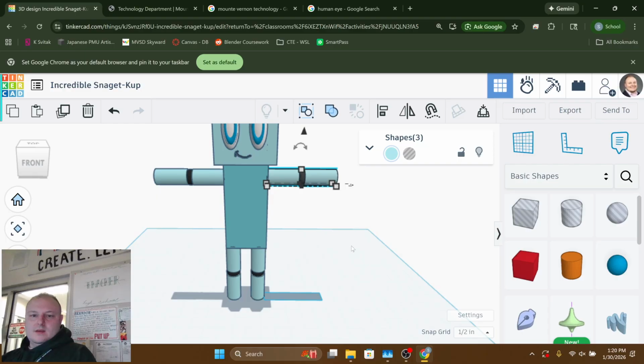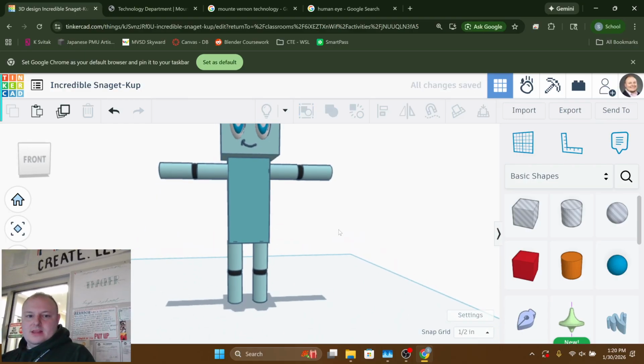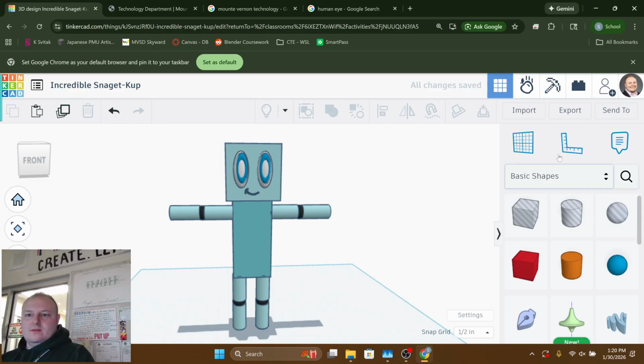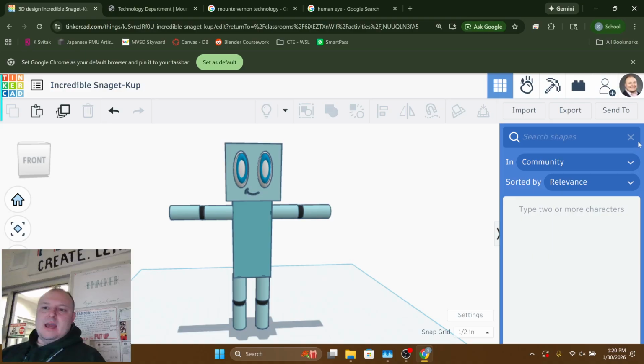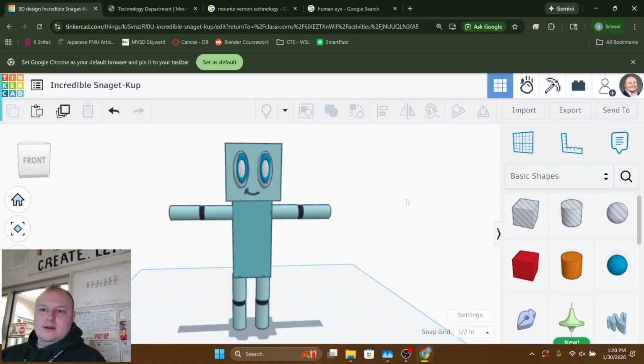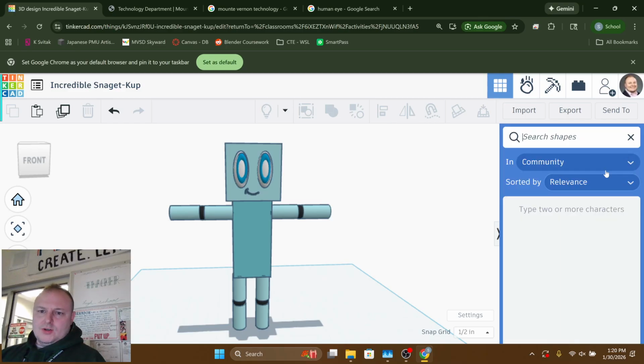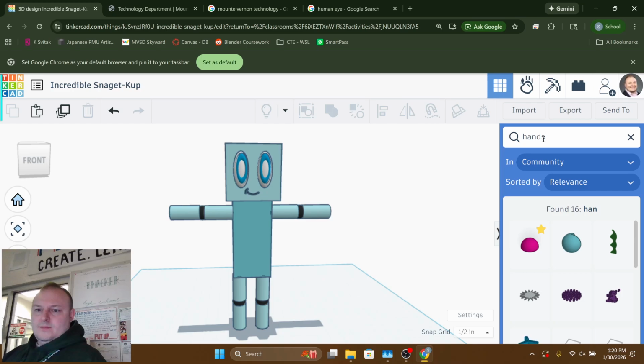Cool. So there's kind of the beginning. And what's cool about TinkerCAD is that they do give you shapes. So you guys can go over to this side here. Just go over to the finder bar. Right here to the right side, you have search shapes. Click on search shapes, and then you can plug in hands. So you guys don't have to model out the hands completely.